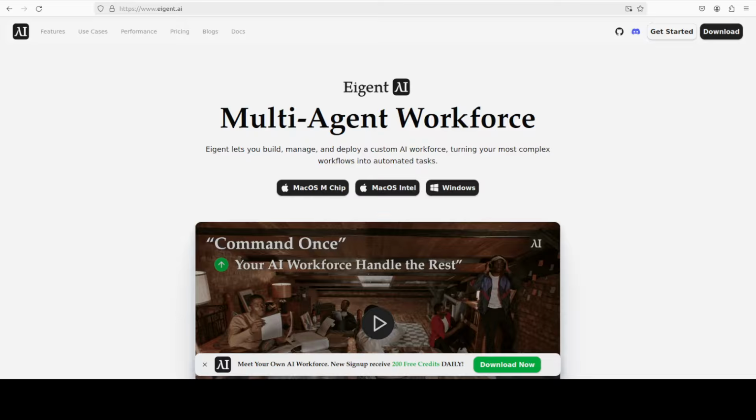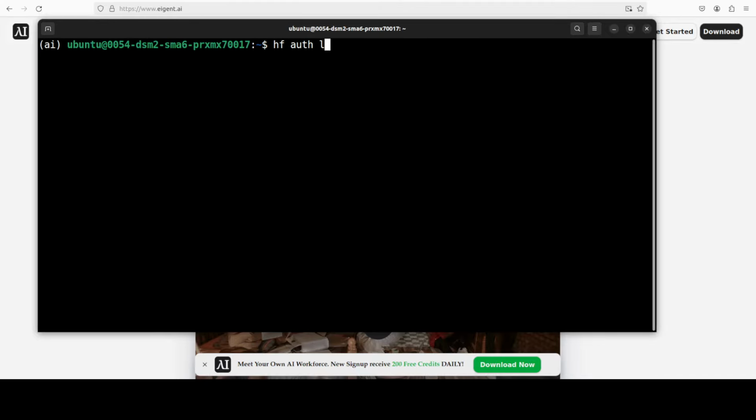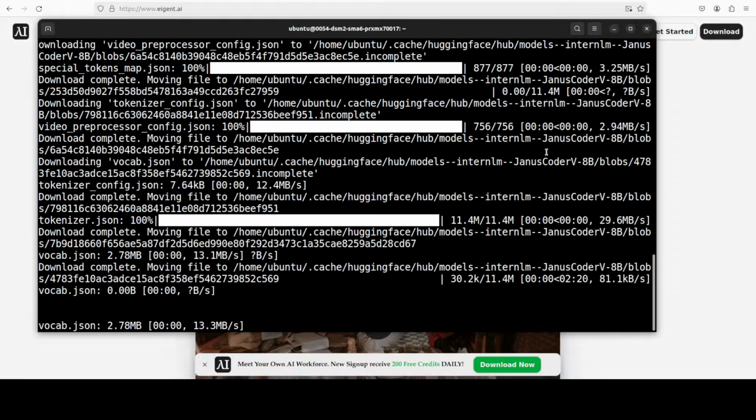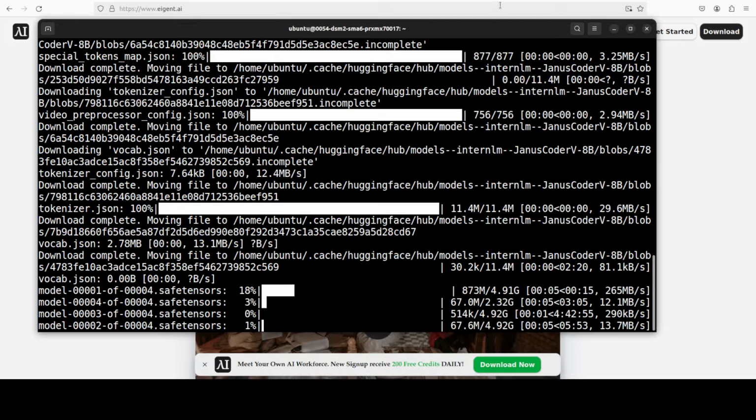And everything is installed. Next up, let's log in to Hugging Face as we need to download the model. I'm already logged in, but if you aren't, just go to your Hugging Face profile, grab your free read token and you should be able to log in quite easily. Next up, let's download the model. I'm just going to go with JanusCoderV 8 billion. It is going to take some time to get installed. I believe there are 4 shards.